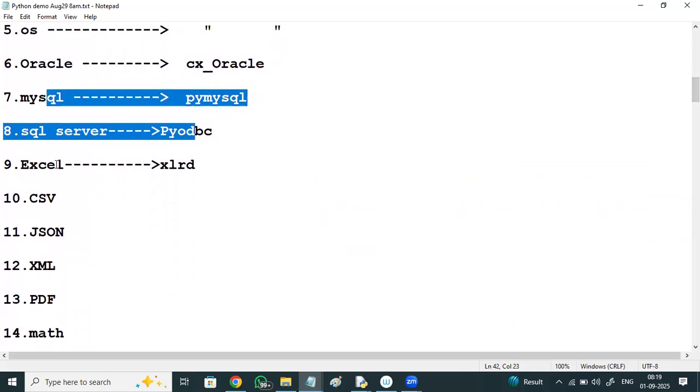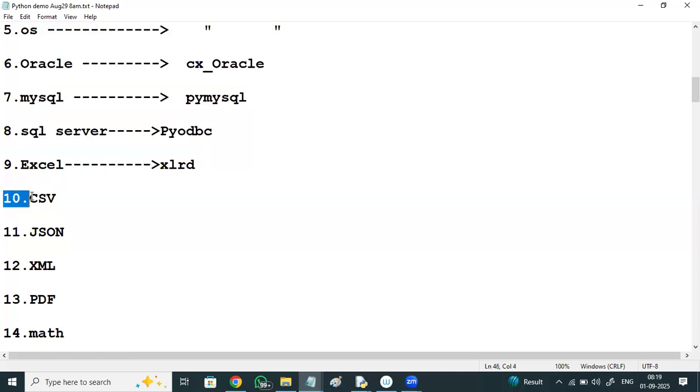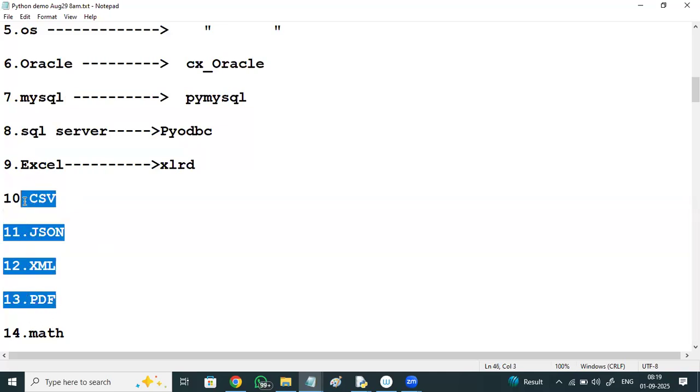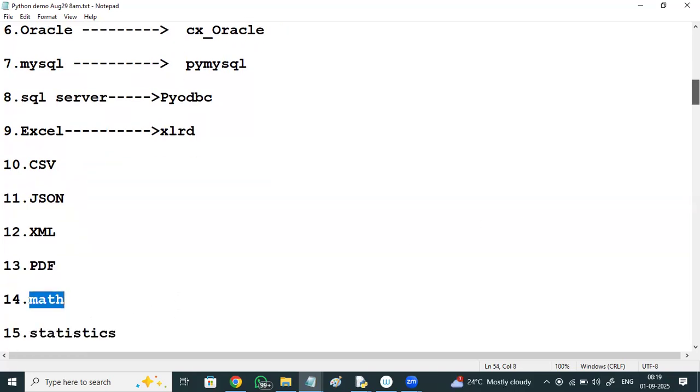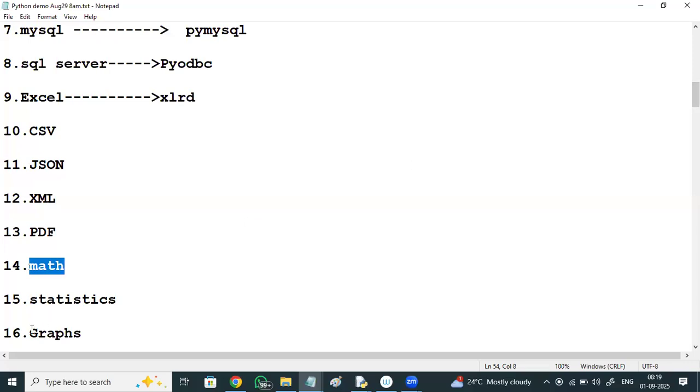There are modules for each and every file format. If you want to read data from Excel or write data to Excel, or work with CSV files, JSON files, XML files, PDF files, Python has separate modules. The name of the module itself is csv, and it provides functions for reading and writing data. Even for JSON, the module name itself is json. We can read data and write data. For mathematical operations, the module name is math, and for statistical operations and generating graphs, any types of graphs we can generate by using Python.